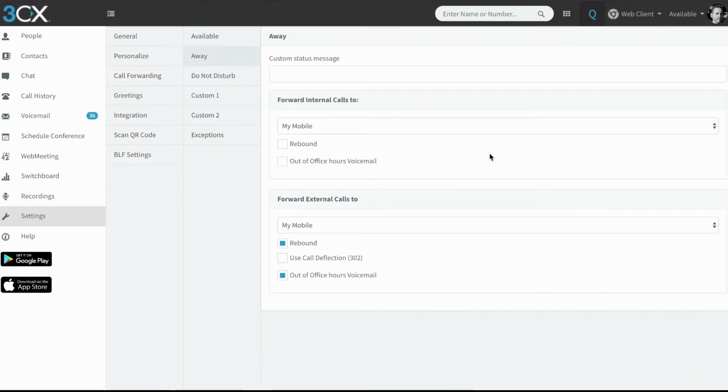And that's pretty much the same for all of these drop downs. The away status is slightly different. So when I'm set to away, currently forward internal calls to my mobile, you've got the option to rebound and an out of hours voicemail, and then forward external calls to my mobile with rebound. I can add use call deflection 302 or out of office hours voicemail.